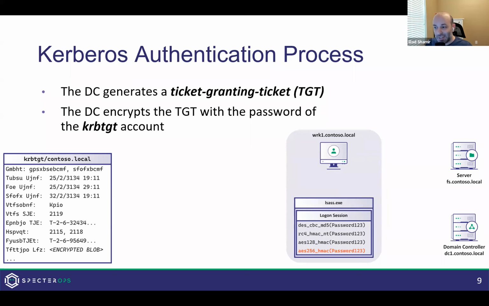The DC encrypts the ticket with a key generated from the password of the KRBTGT account. Every domain has that account, and the key generated from the password of this account protects all the TGTs in the domain. And for that reason, it is often referred to as the keys to the kingdom, as it allows forging golden tickets. And we will, of course, get to that a bit later in the second part of this webinar.